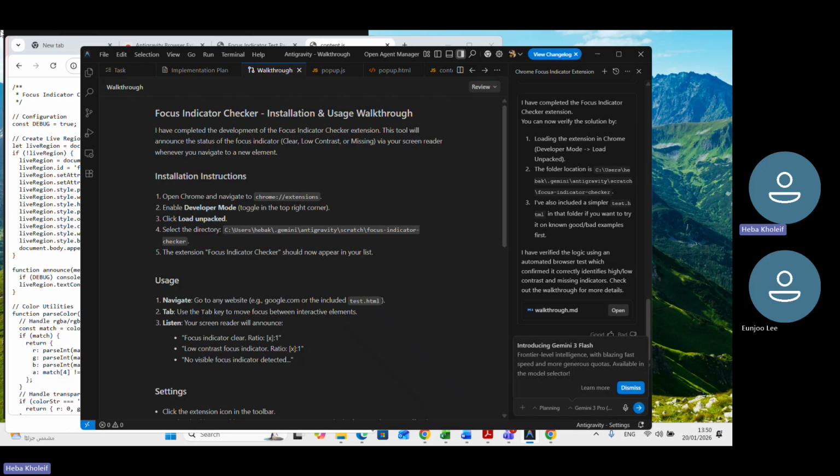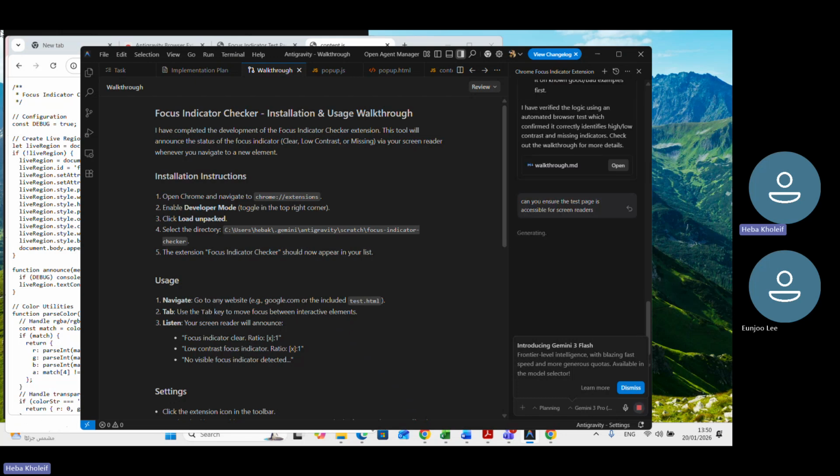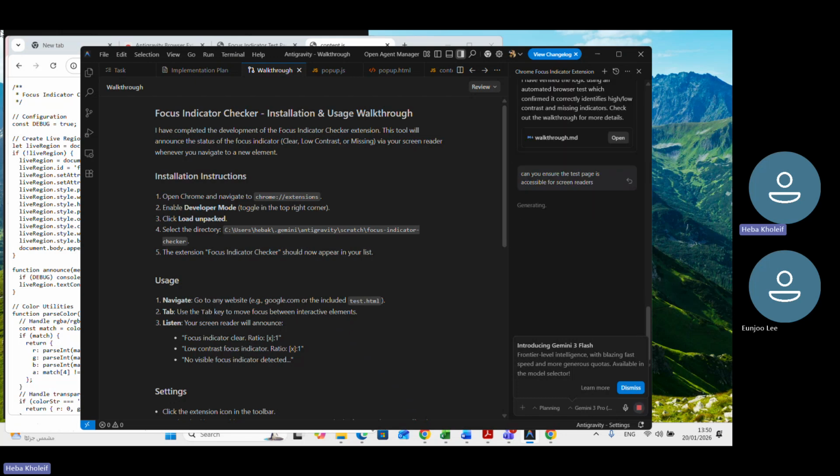Can you ensure the test page is accessible for screen readers. Enter. Can you ensure the test page is accessible for virtual PC cursor users? Editables. Files with changes.